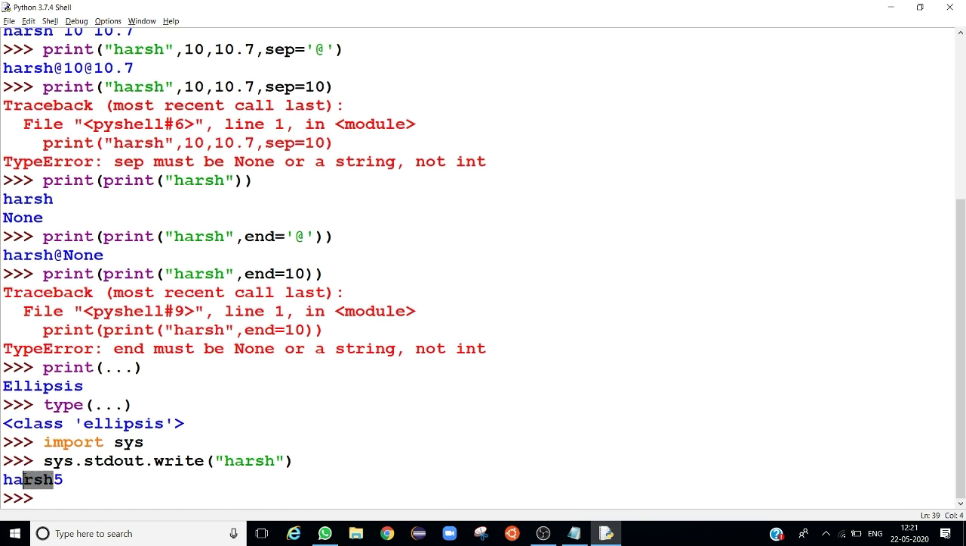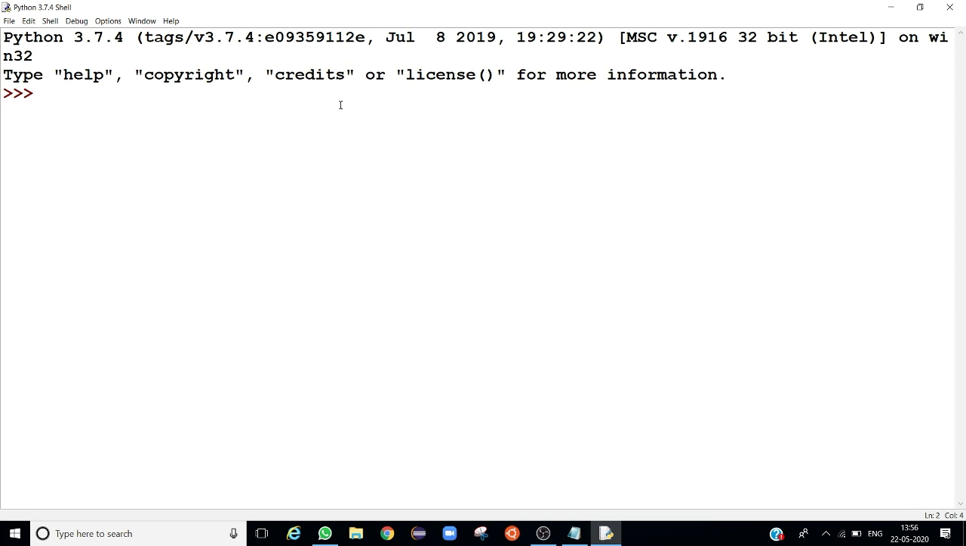We get hers and the length of the string. It is also a difference between the sys.stdout.write method and the print method, that the print method doesn't display the length of that string. We can use another file argument instead of the sys.stdout file object in the print function this way.